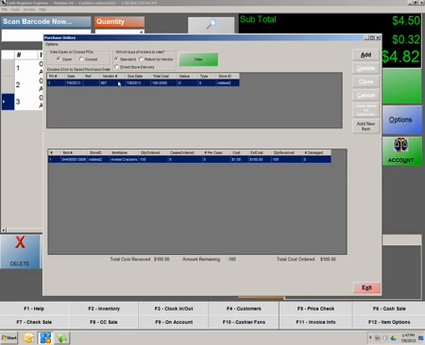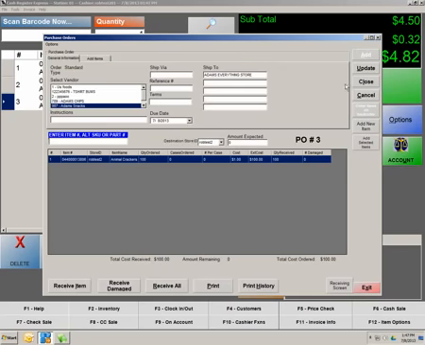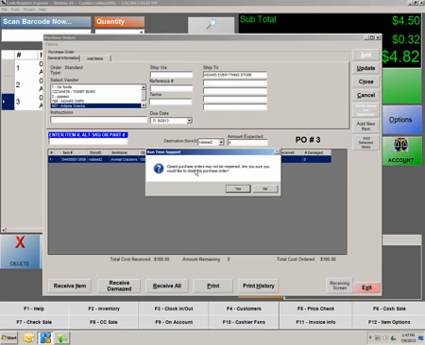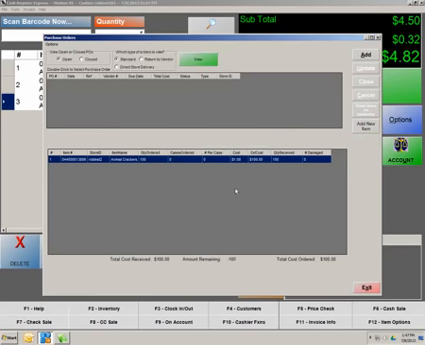It shows you that my vendor is still open, but now we can close it because we just received our product. So now we're going to hit close. Closed purchase orders may not be reopened. Are you sure you would like to close this purchase order? Yes. Because we received our product, so yes, we would like to close this purchase order out.